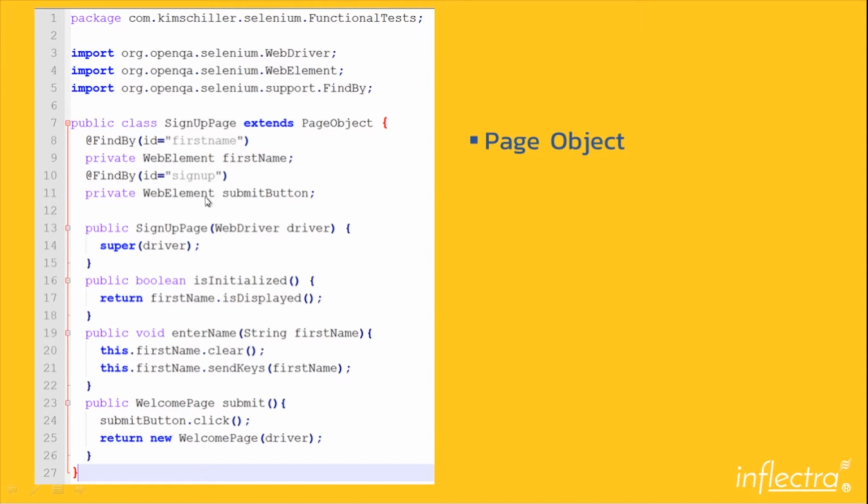In this case, it's first name and sign up button. And it has two other operations. One is enterName, and another operation is submit. So this class SignUpPage represents the page that we are going to test, and these two operations are called transitions in the page object pattern. These transitions may be used to produce a test scenario by calling them.